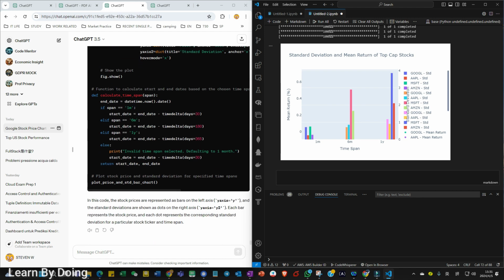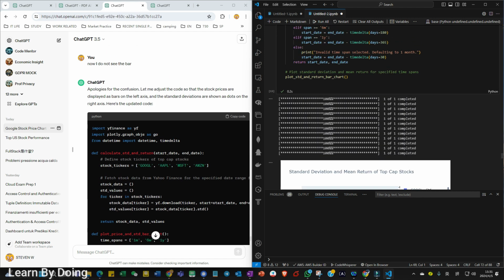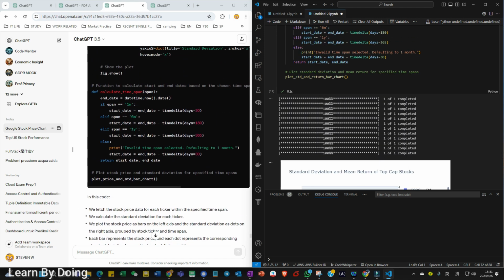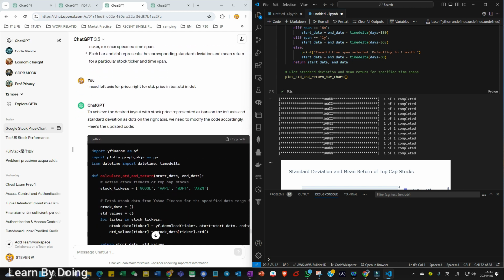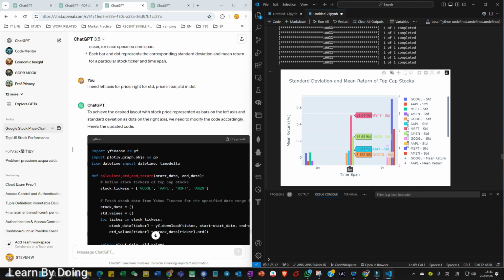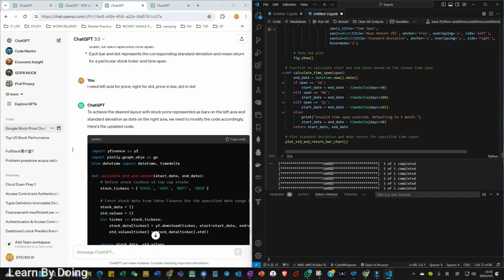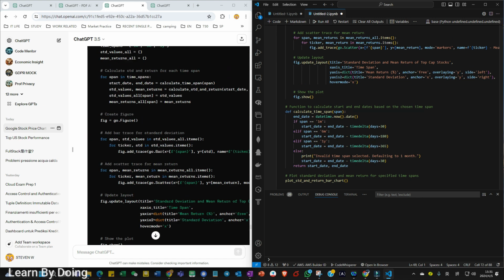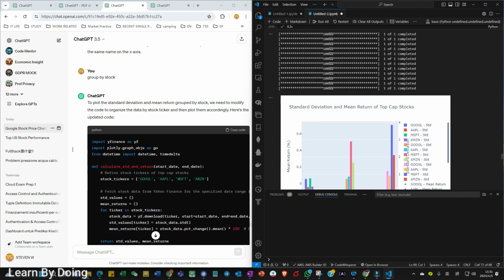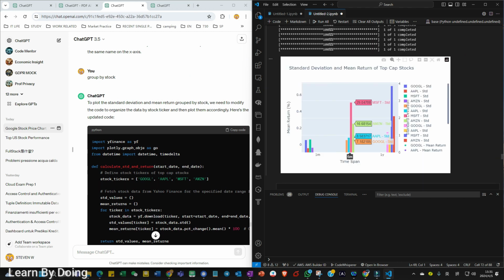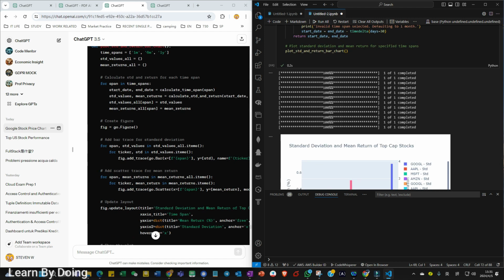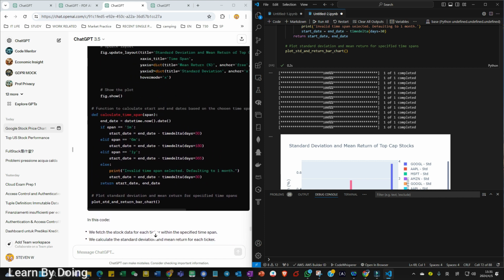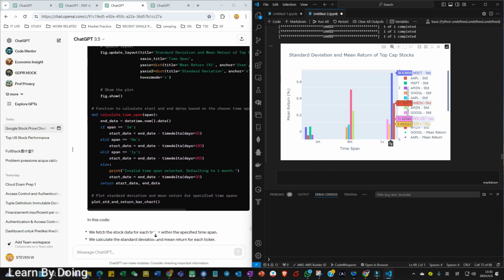Yeah, let me investigate one moment. Yeah. So, actually, at this point, let me see. So this is the result. I said group by stock. Let's see. I think it's not working very well because now it's not grouping by stock.